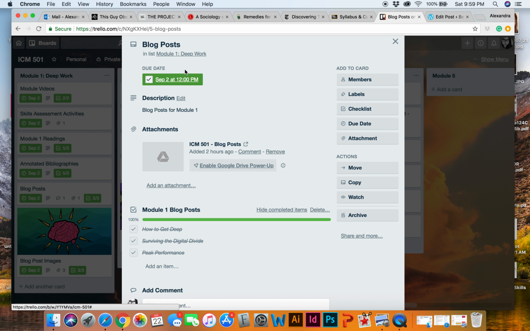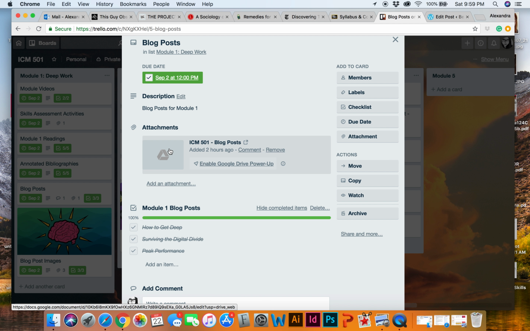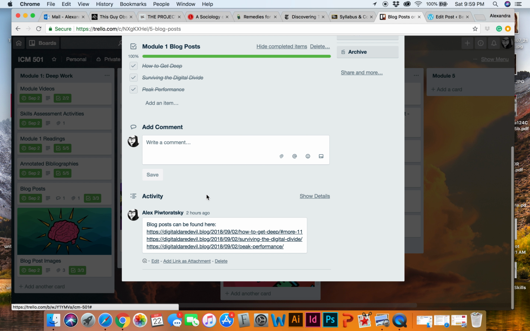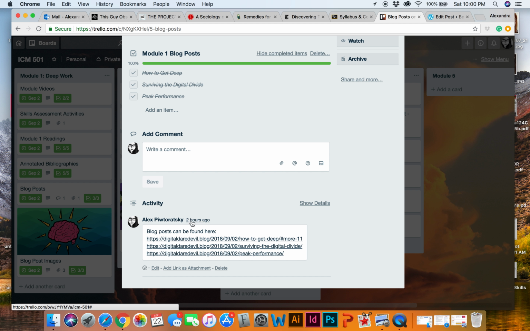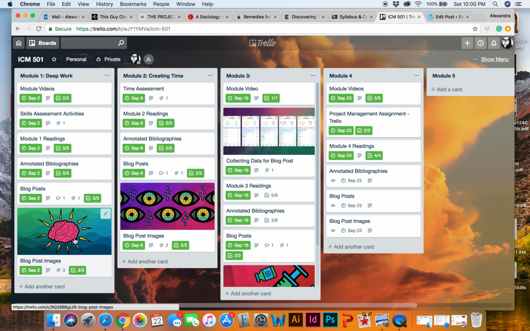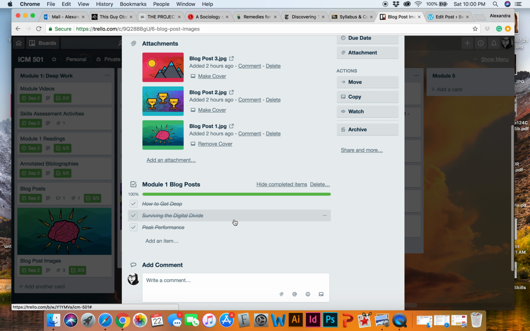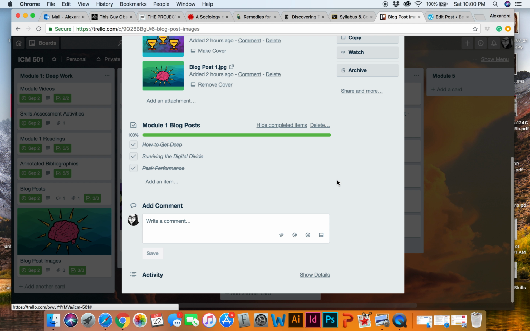For the blog posts, I have a couple things going on. I just have a simple description, the due date, and then a link going out to my Google Drive. This document on my Google Drive is basically where I store all of my blog post drafts, so you're going to see this document linked throughout my Trello tasks. Beneath, you can see the different titles of the posts, and underneath that, just for further reference purposes, I have a comment with a link to all of the posts for module one. Beneath that, I have a section for the images, and you can see the images here. And again, a checklist of that week's blog posts.